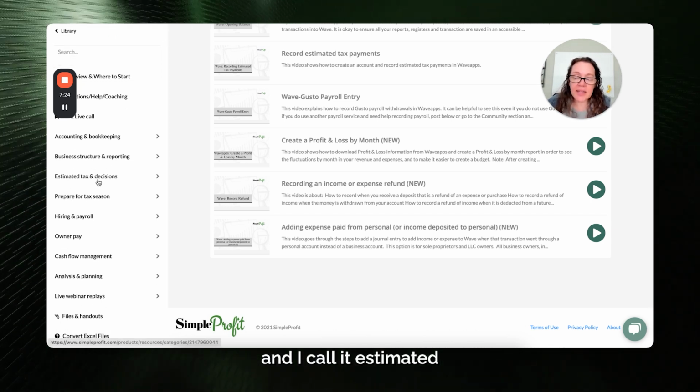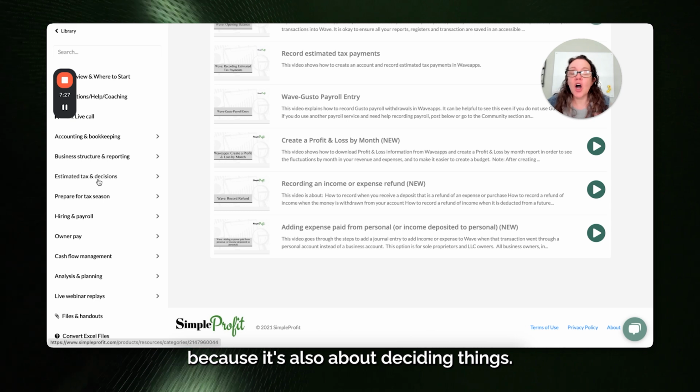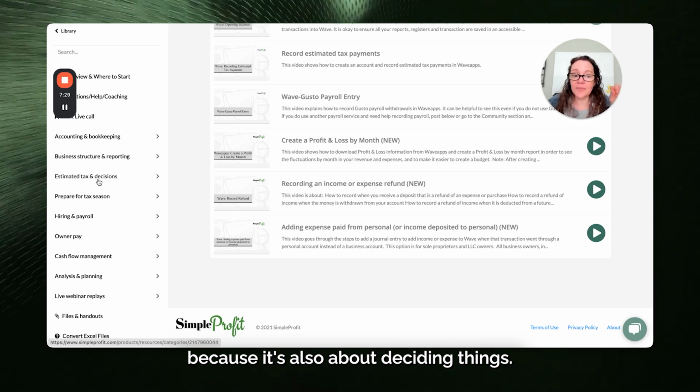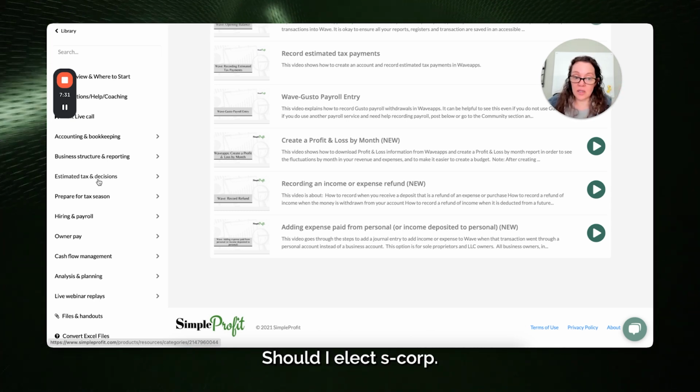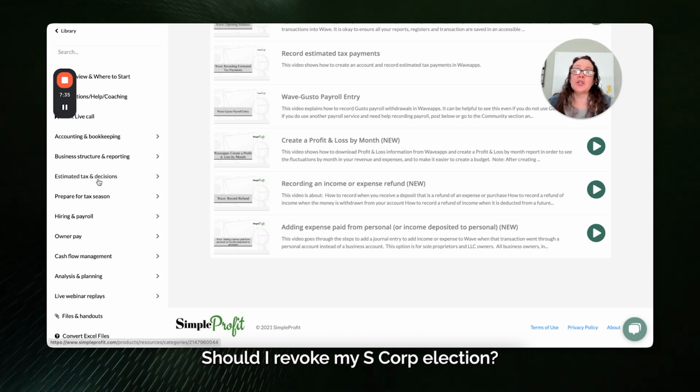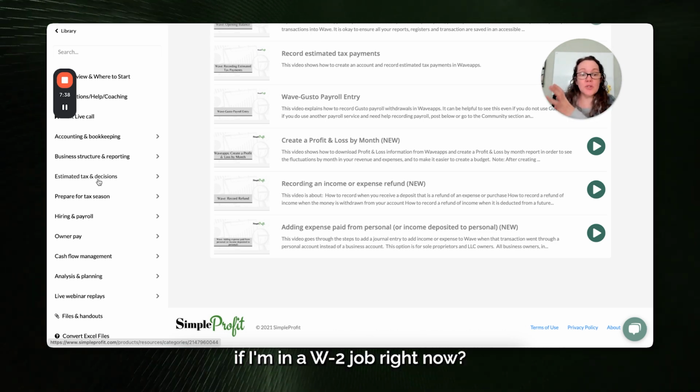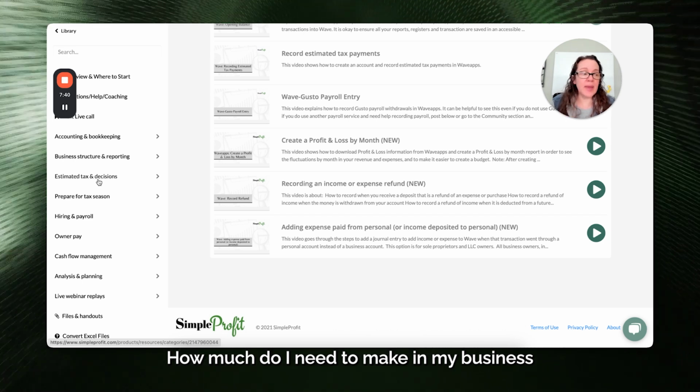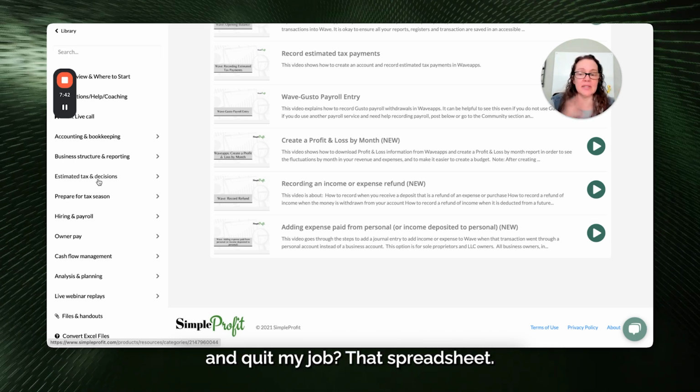And I call it estimated taxes and decisions because it's also about deciding things. Should I elect S Corp? What will the tax savings be? Should I revoke my S Corp election? What will happen if I'm in a W-2 job right now? How much do I need to make in my business to go full-time in my business and quit my job?